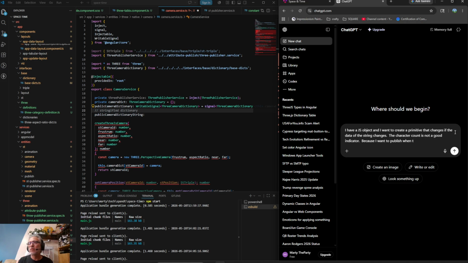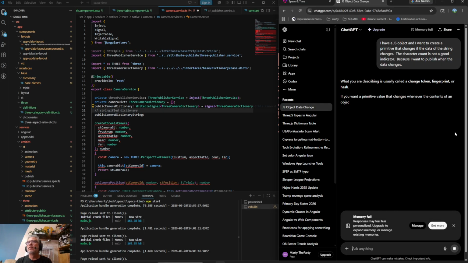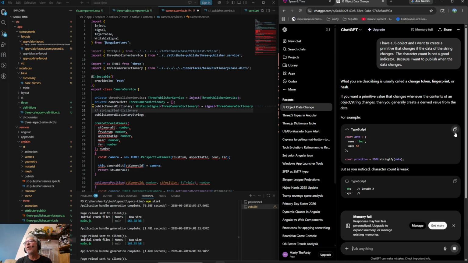And data changes. So yeah, oh, okay, so token. It's called a change token. Change token, I've never heard that one before. Fingerprint or a hash.